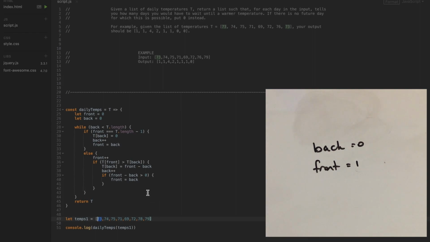We're going to say if our front is greater than our back, so if this part of this first index in the array corresponding to 74 is greater than this, then our back, so then our temperature array, this part equals 1. So it equals our front minus our back. 1 minus 0 is 1.